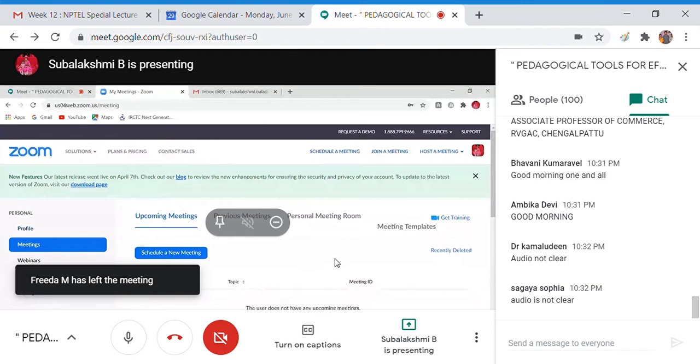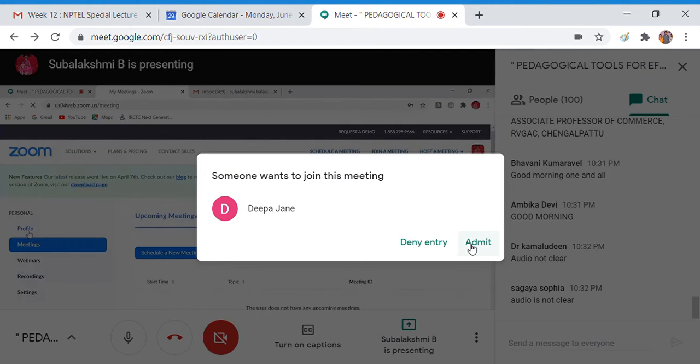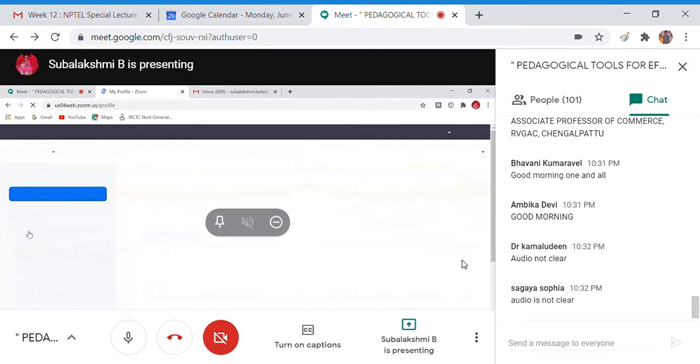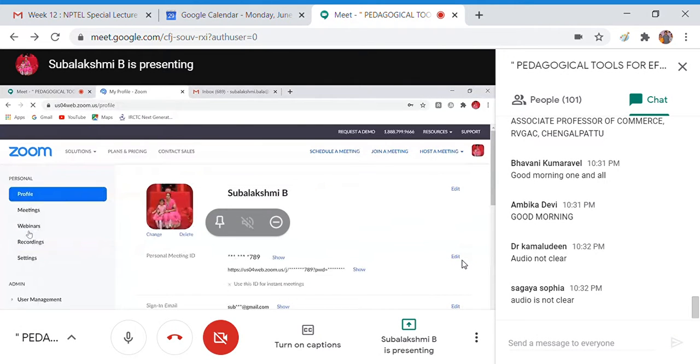First, we are going to discuss what to do before starting a Zoom meeting. So first, we are going to go to the profile page. So here you can see your name and Zoom. You can have your college name. We can also change our pictures.